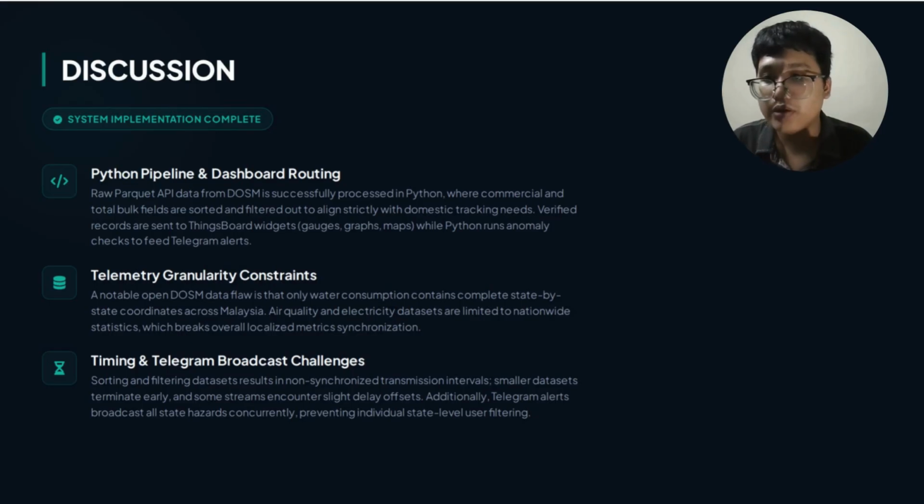electricity and air pollution data are restricted to national levels only. Second, timing disparities, where the sorting and filtering processes introduce minor latency and uneven transmission intervals. And the last one, Telegram alert management, which broadcasts all state notifications simultaneously without options for regional filtering. But despite these constraints, strategic workarounds were successfully integrated to optimize the output, rendering the system fully functional and complete.